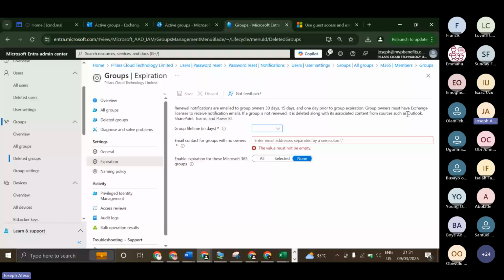You can set the number of days a group can exist before it has to be renewed. This just sends a reminder asking, do you still need this group, or do we have to delete it? There is also an email contact for a group with no owner. For example, an ownerless group is like a group whose owner was available before.